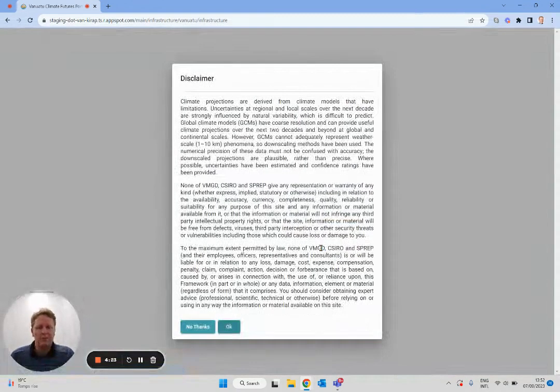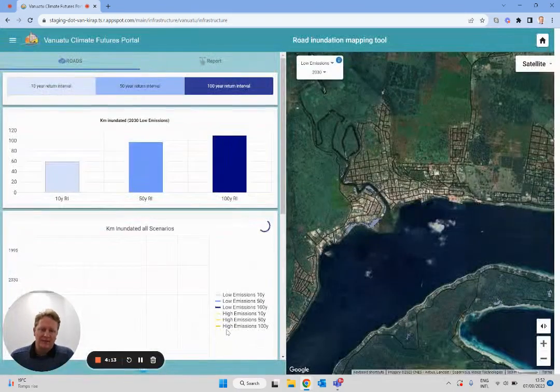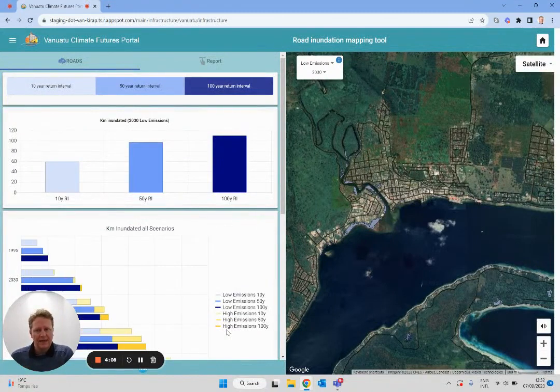So for this particular application, the focus is understanding the potential impacts of sea level rise on key road infrastructure around Vanuatu. As we come into this application, you can see it's different from the agricultural case study application, which was more focused on crop suitability, temperature, and rainfall. This application includes all of the sea level rise modelling that was performed for Vanuatu through the VanKIRAP project.